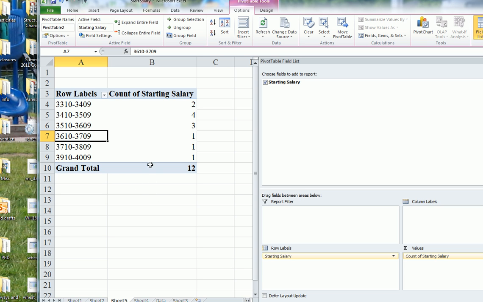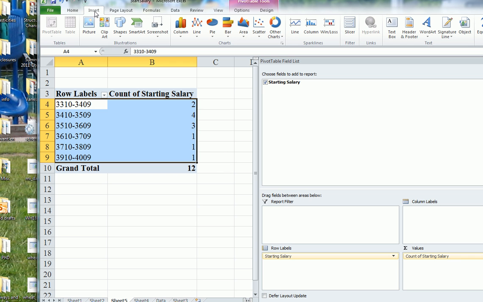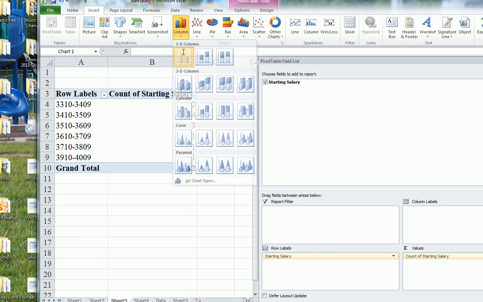And by eye, you should be able to see there's going to be a pattern, isn't there? On the left, there's more. Most people are in the range now. We've got a range of 3410 to 3509. That's $100. Let's make that into a histogram. So highlight the area, Insert, Column, then the first one.